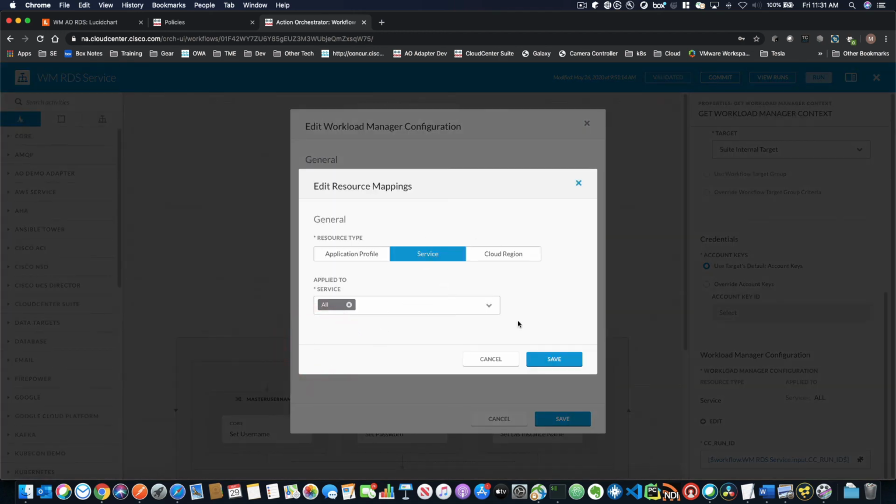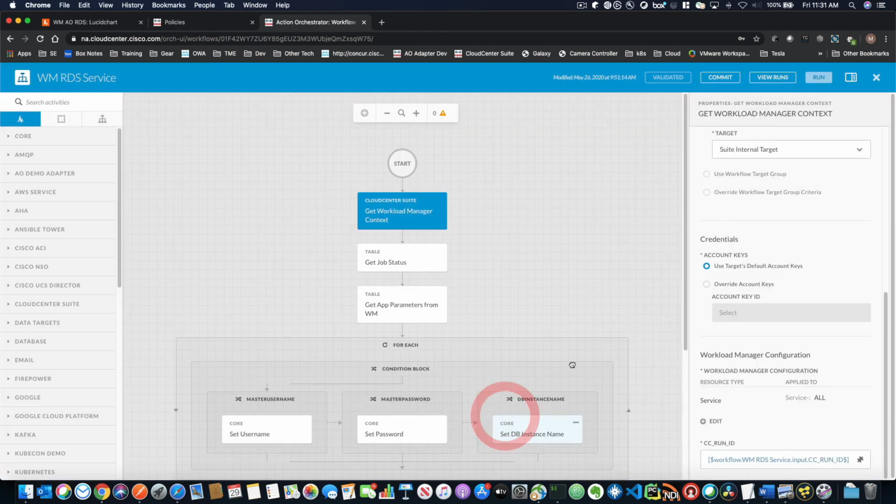Now, if you wanted to, you could filter out certain services. I said you could apply this to any service. So I could map this as an external to an application profile, a service, or a cloud region. I chose service. So that means it's going to be mapped to those services there.